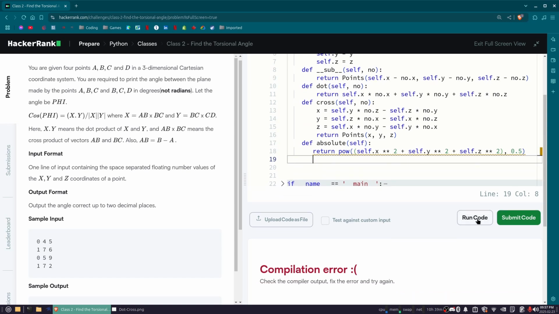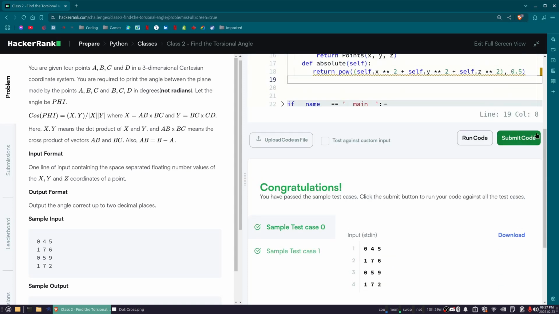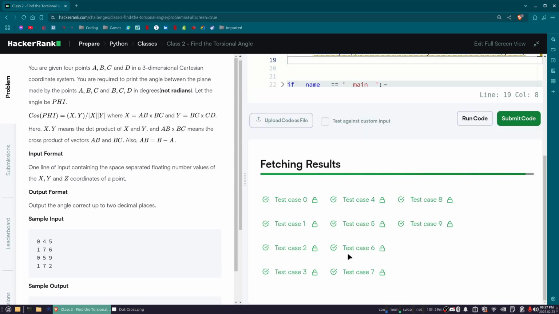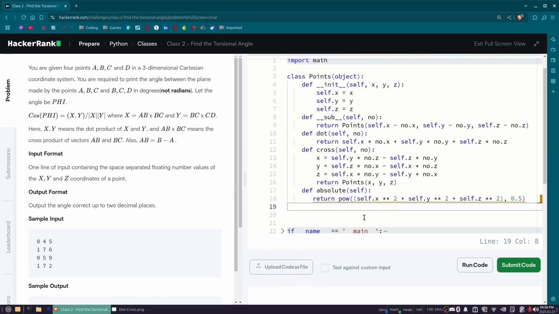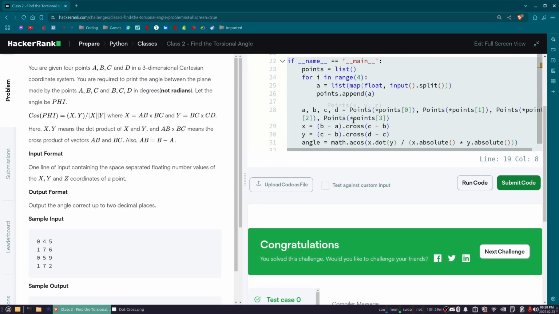But that should be it for this. So let's go ahead and submit this and see what we get. All right, so we got the right answer with that, and we'll go and submit this. And it looks like we are correct. So like I said, don't worry about the math too much. This is just the basics of classes. But that's it for this video.